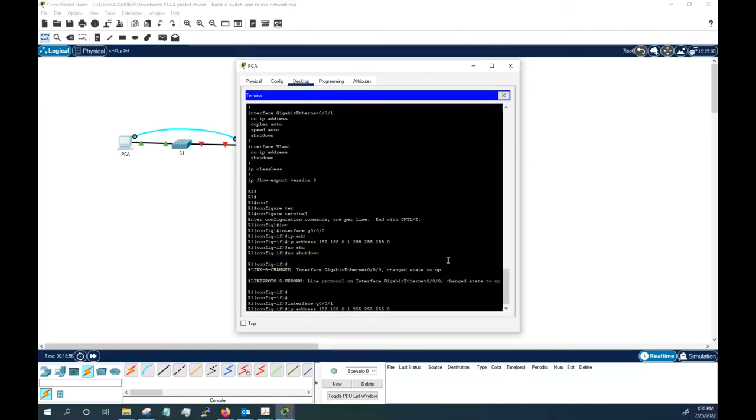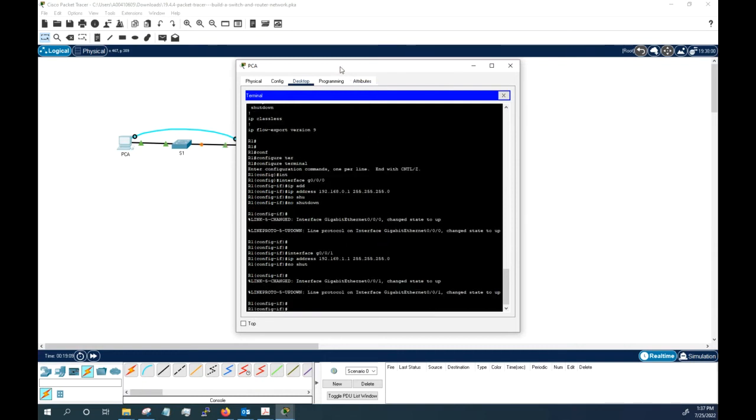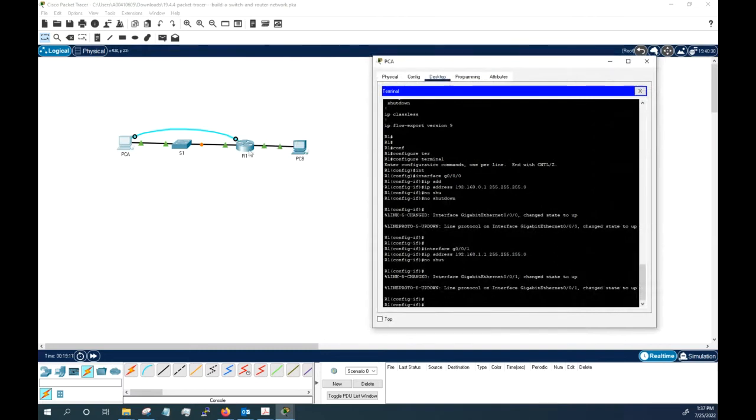All right, so gig 0/1, I'm going to make that 1.1. I'm just editing that. I'm using the up arrow key on my keyboard to cycle through commands that I've already typed. Then I'm going to do a no shut here. As you see, that no shut brought up this interface. And now we see we got links all the way through here because the links on the router were shut down. But now that they are no shut, or they are on, we're seeing links starting to happen, right?